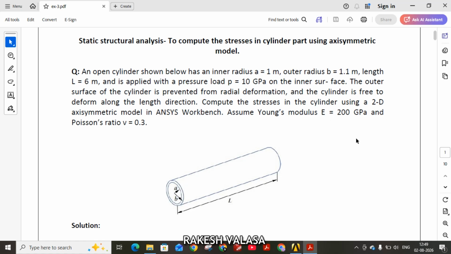Let us see the given problem statement. An open cylinder shown below has an inner radius A equal to 1 meter, outer radius B equal to 1.1 meter, length L equal to 6 meters, and is applied with a pressure load P equal to 10 gigapascal. You can convert gigapascal equal to 10 power 9 pascal.